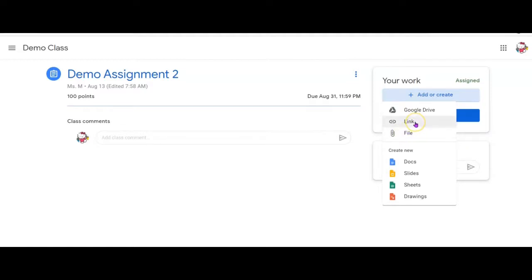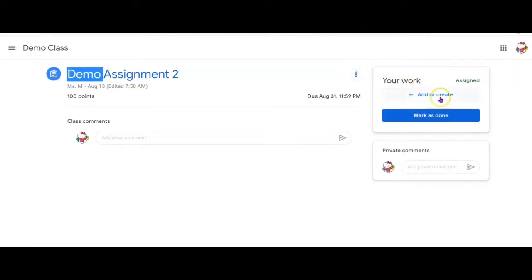I can send a link to my teacher. I can upload something that I have saved under my Google Drive. Or if I want to create something from scratch, I can create a Google Doc, a Google Slideshow, a Google Sheets or a drawing and upload that here to my teacher. When I'm finished, all I have to do is mark it as done to turn it in to my teacher.